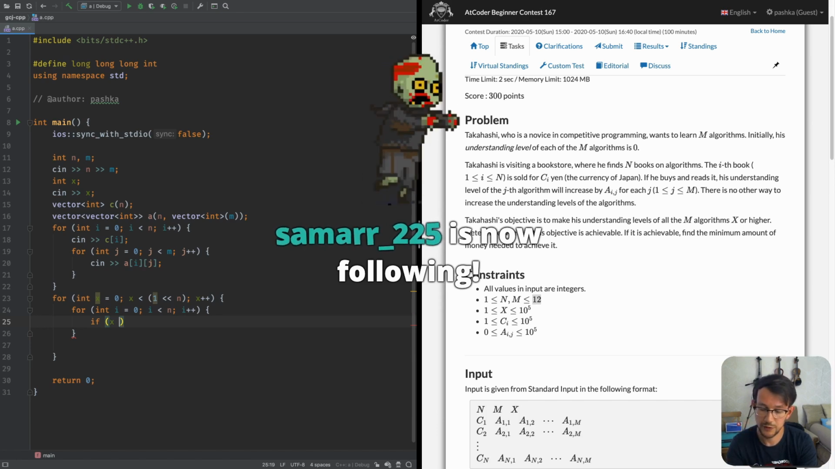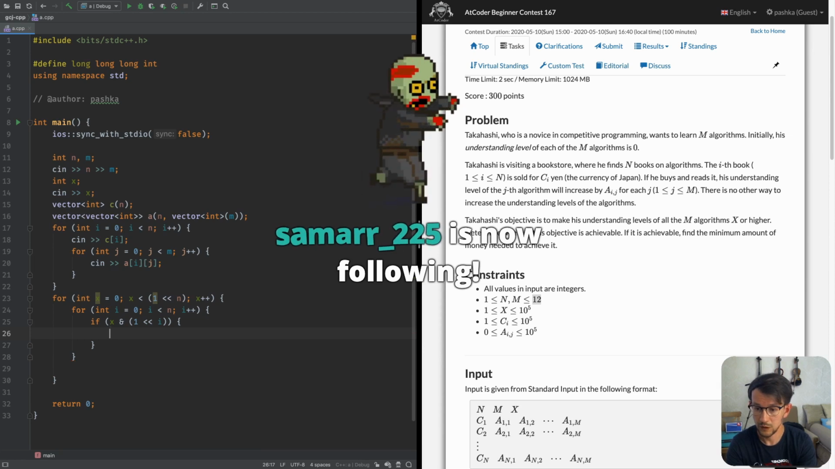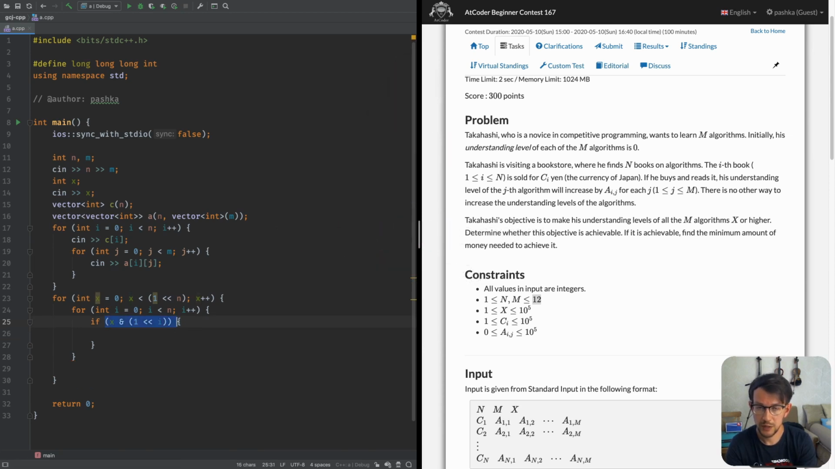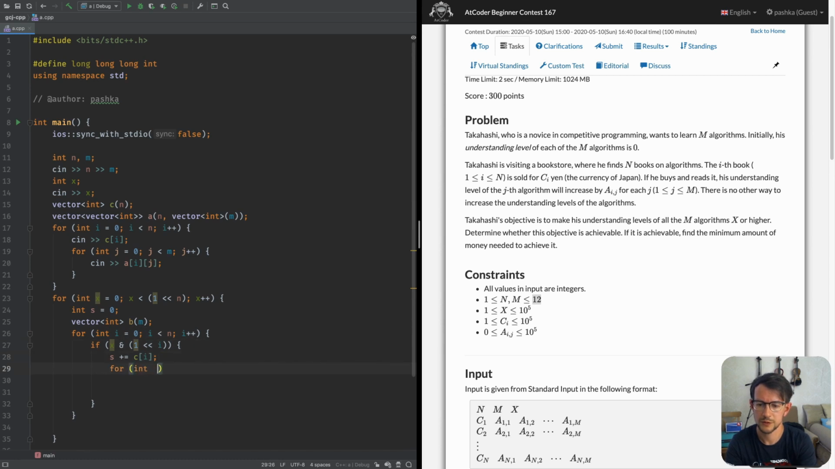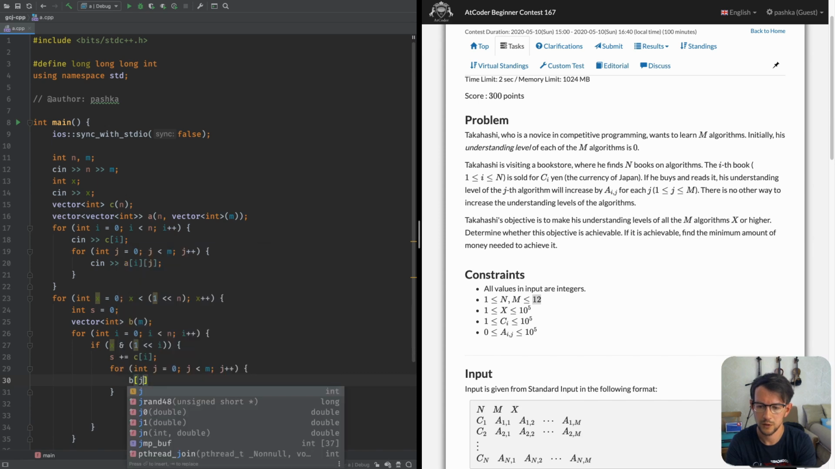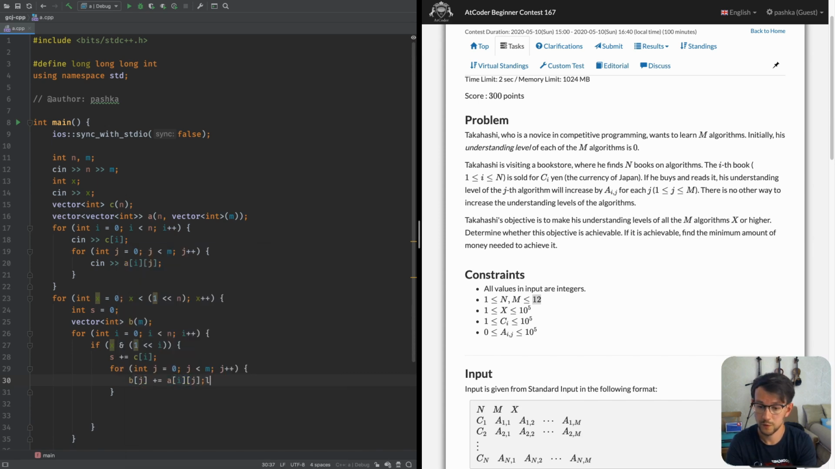Just need to check if X contains this bit. So if X contains bit i, then we take this book, right? So we increase this sum by the value of this book. And we'll increase the knowledge of each algorithm by the value of this book, right? Like this.